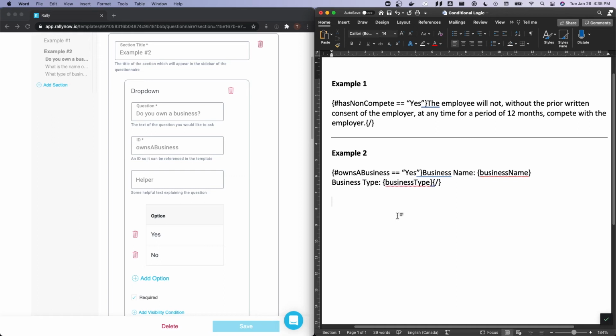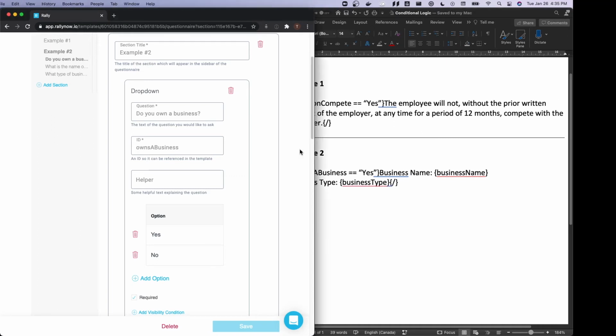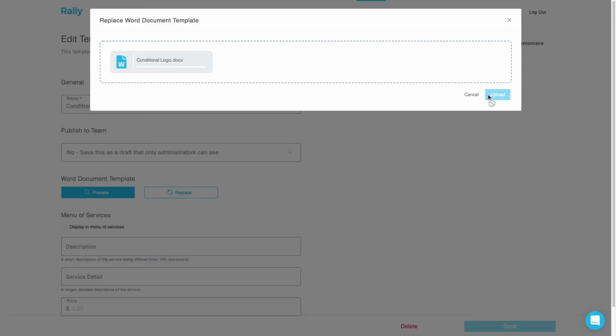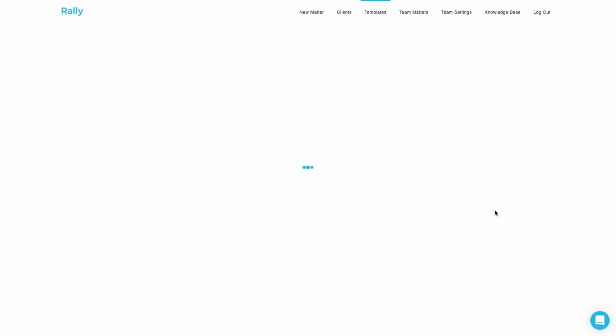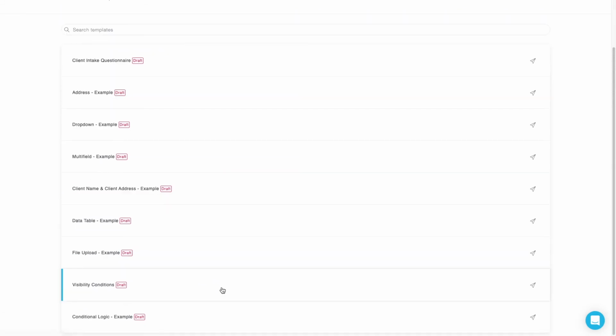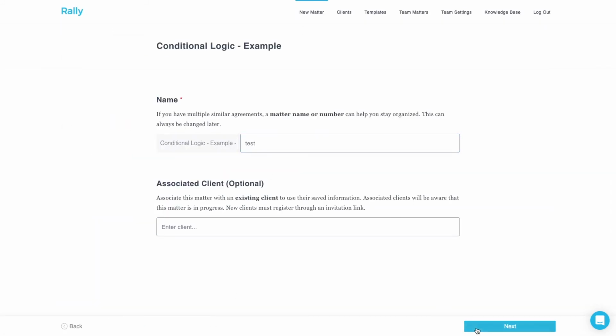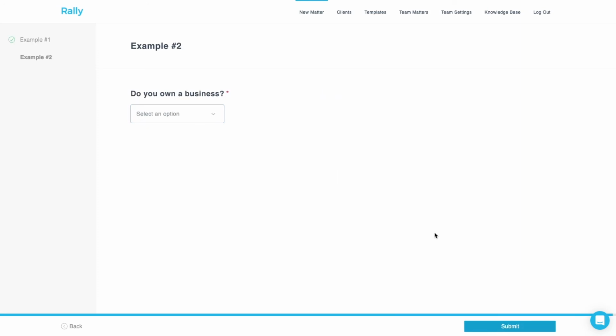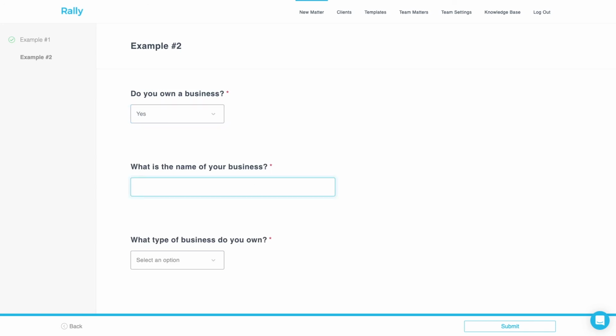So let's go ahead and save our Word document and then upload it into our template. Then we'll save our template. Now let's head over to our questionnaire. So in example 1, let's answer yes for will the employee be subject to a non-compete clause? And in example 2, if we answer yes for do you own a business, this prompts the next two questions where we can insert values for our business name and business type. So let's submit our questionnaire.